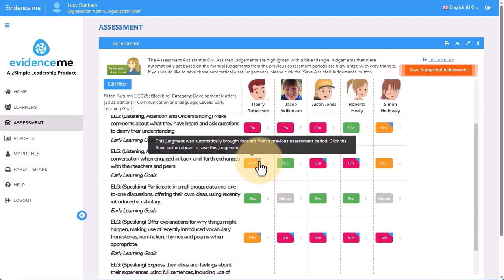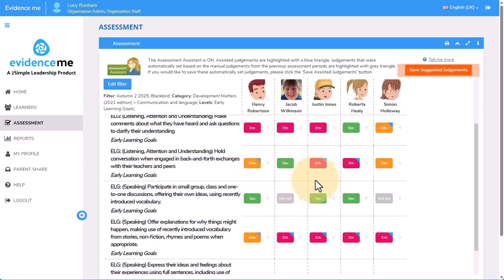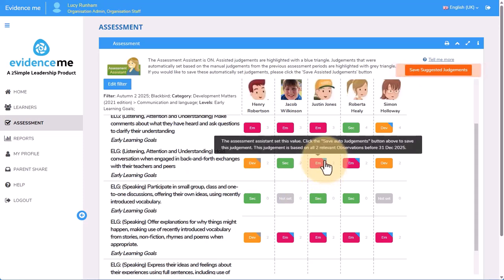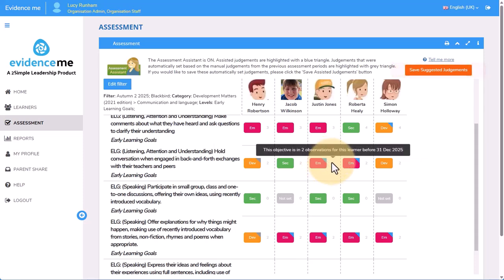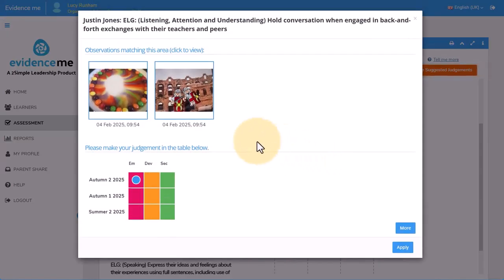This judgment here is showing a grey corner. This means it was set prior to this assessment period, and it's been pulled through from the previous one. This one's got a blue corner. This means it's been set by the assessment assistant. Justin has got 2 observations against this objective, so the assessment assistant has automatically given him a judgment of Emerging. If I click on the judgment, I can see those 2 observations.